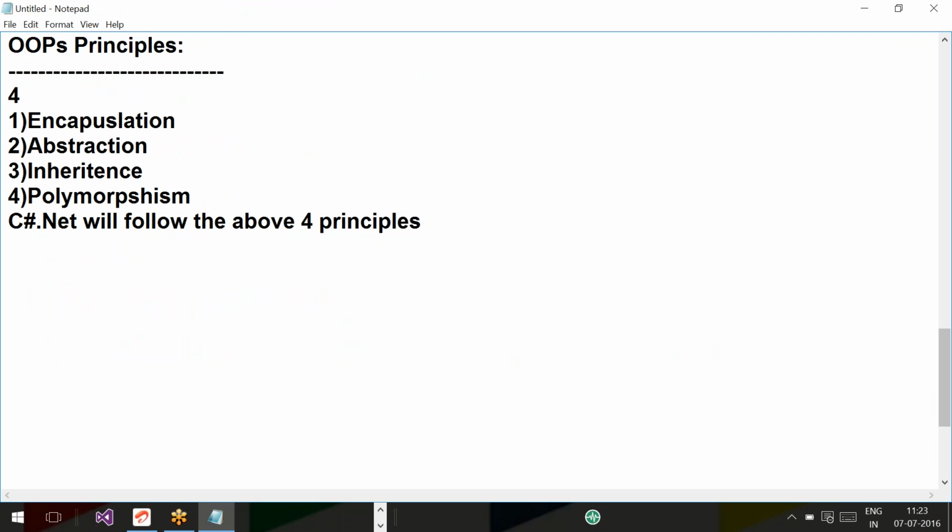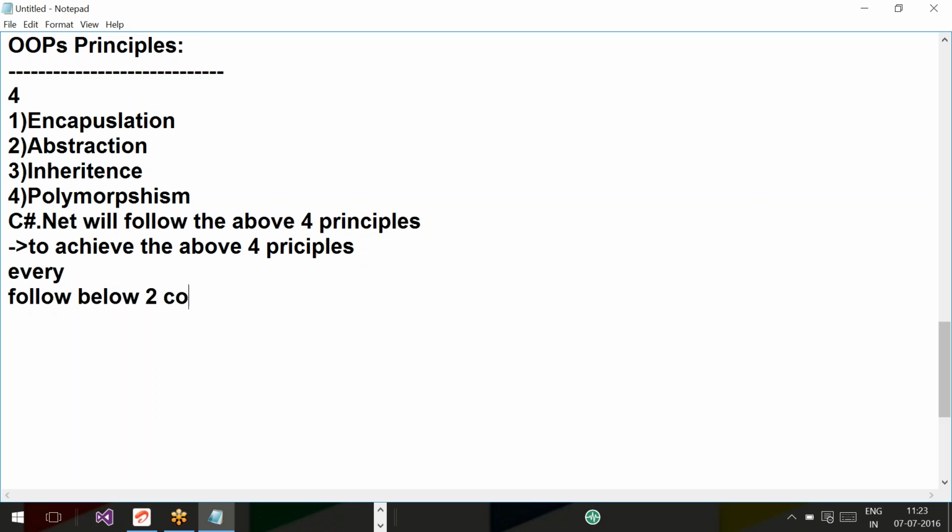And to achieve the above four principles, every object-oriented programming language will follow the below two concepts.